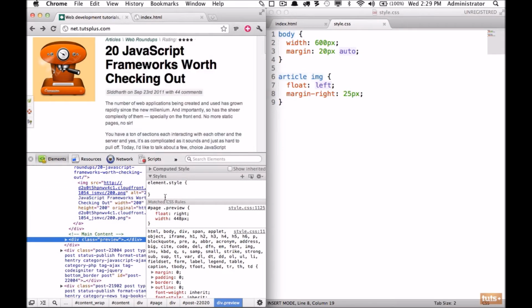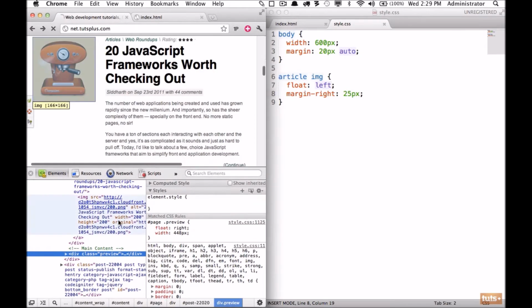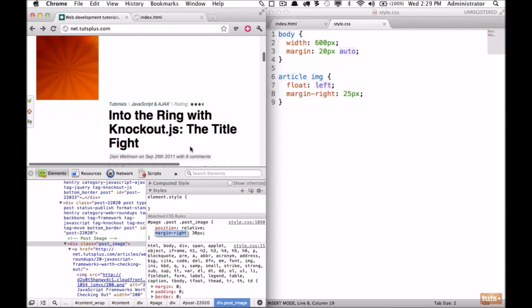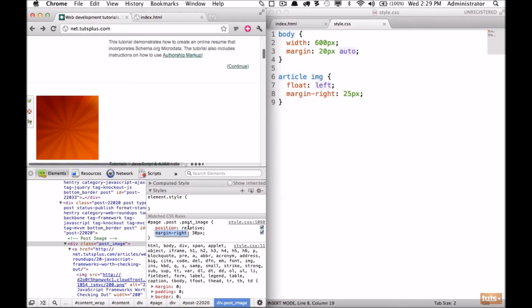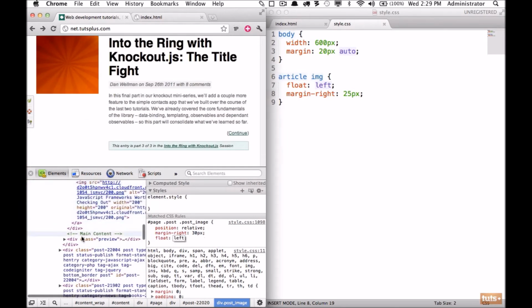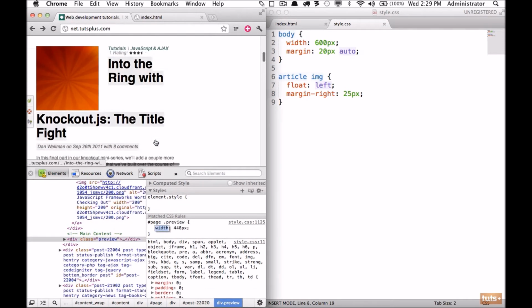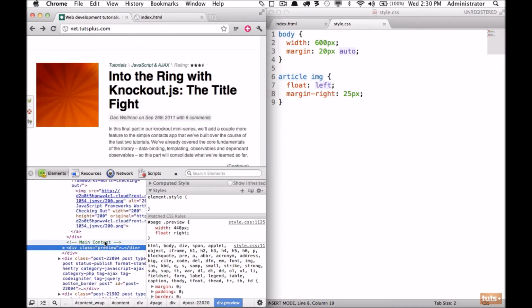class of preview. And now what you can see here is, if we scroll back up, the post image is floated to the left. So that entire block is floated to the left. If I were to remove that, you can see how that would affect things. It would be all the way up there. And next, if we scroll down, the preview is floated to the right. And again, if I change that, you can see how that ends up. So now we're starting to understand it.